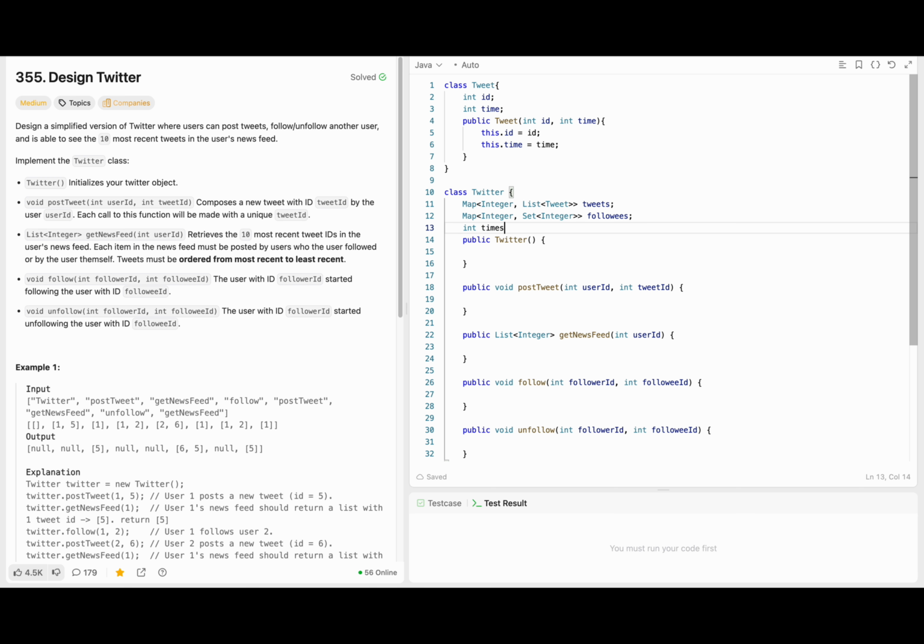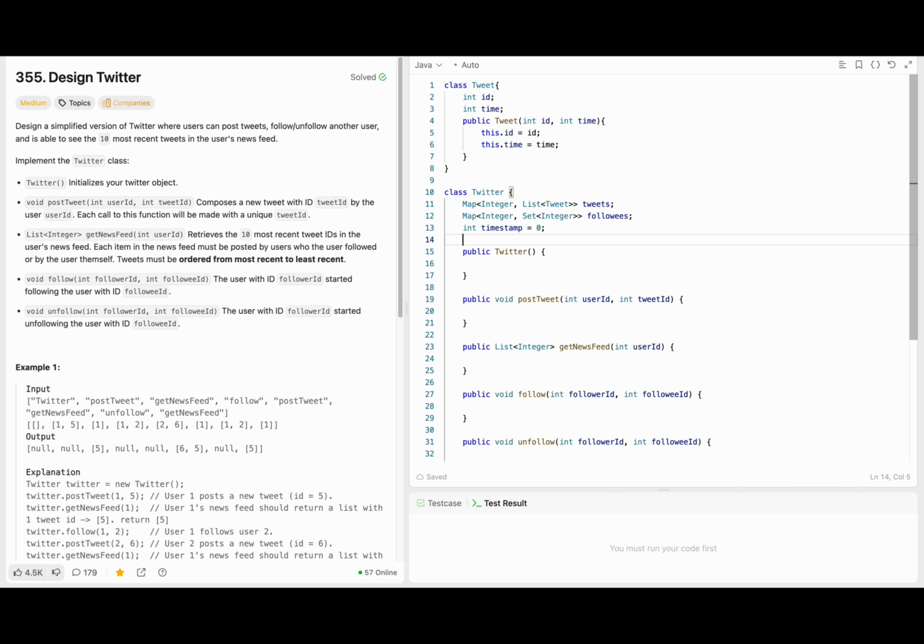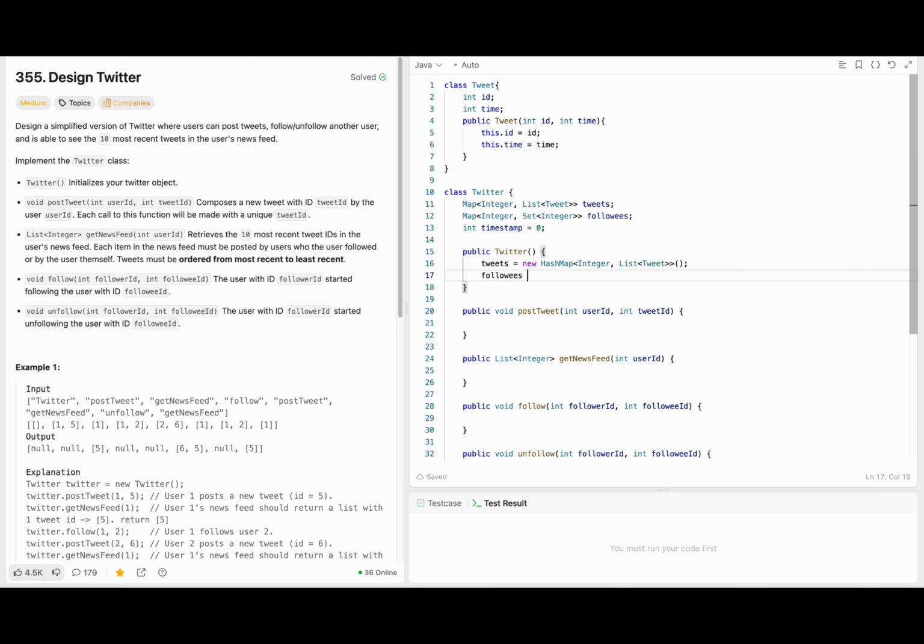followees, and I can create a global variable timestamp so that anytime I'm creating a new tweet, I can simply increment this timestamp variable and assign the tweet time to it. And this way we can make use of this global variable to assign time to our tweets and then sort our tweets. And inside our constructor we can initialize both the hash maps. New hash map integer list tweet, and I can initialize the second hash map integer and set of integer.